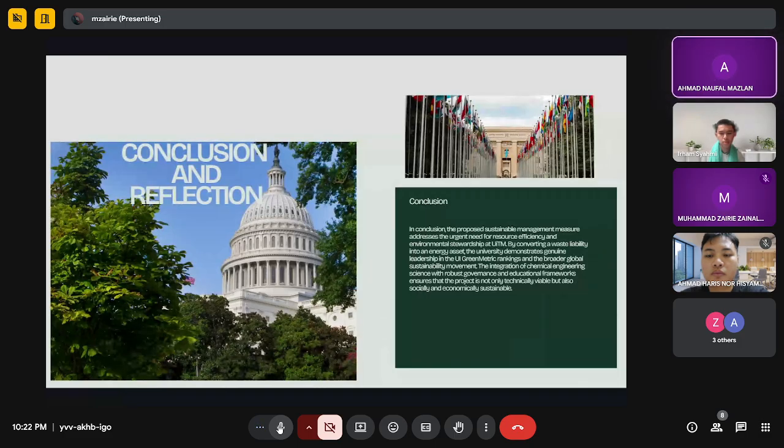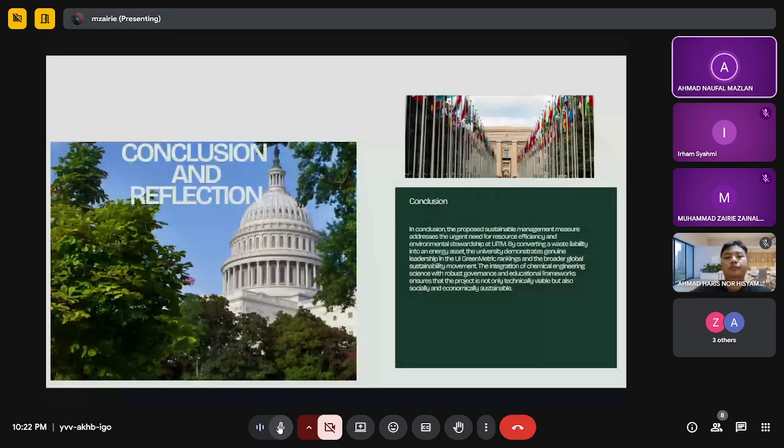In conclusion, the proposed sustainable management measures address the urgent need for resource efficiency and environmental stewardship at UiTM. By converting a waste liability into an energy asset, the university demonstrates genuine leadership in the UI GreenMetric rankings and the broader global sustainability movement. The integration of chemical engineering science with robust governance and educational frameworks ensures that the project is not only technically viable but also socially and economically sustainable.